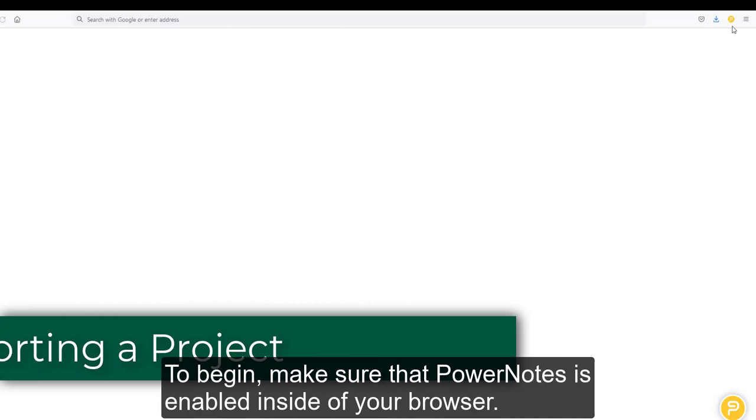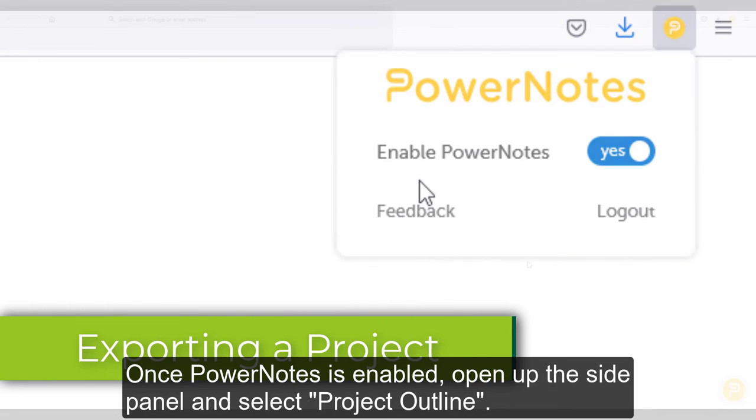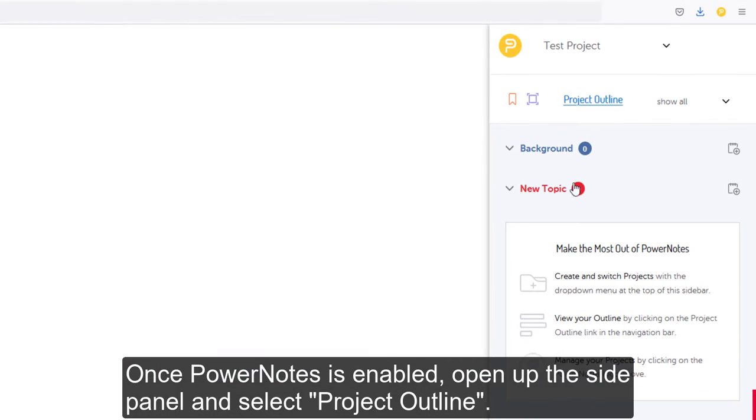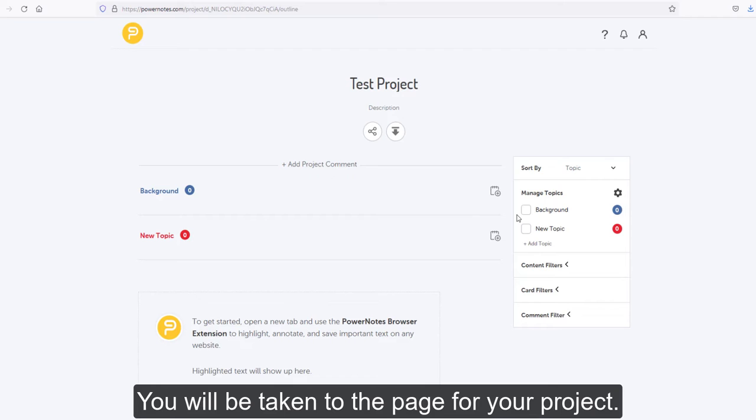To begin, make sure that PowerNotes is enabled inside of your browser. Once PowerNotes is enabled, open up the side panel and select Project Outline. You will be taken to the page for your project.